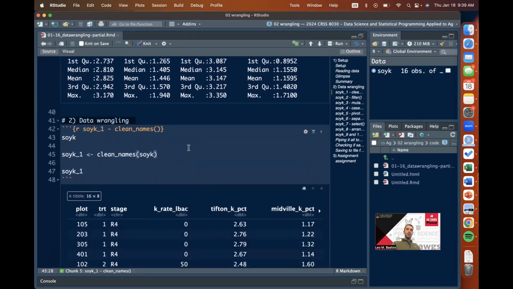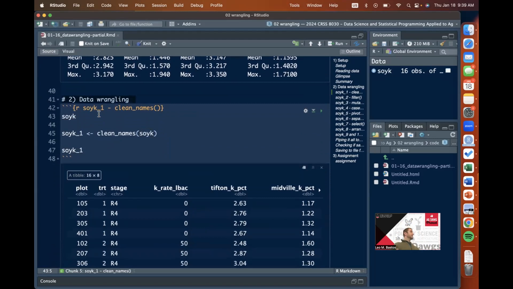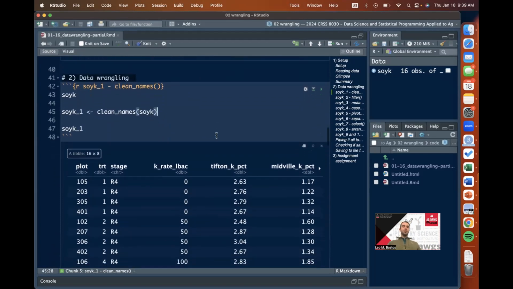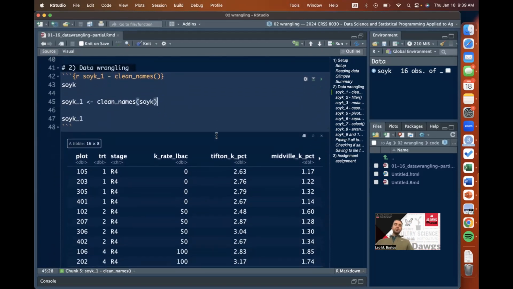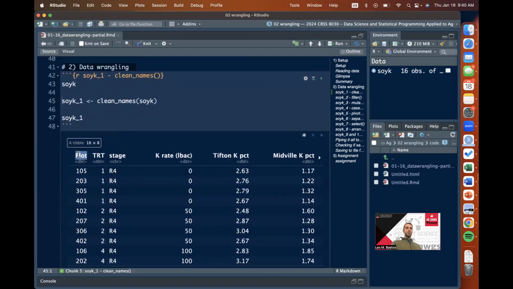All right, so then we imported this data frame called soyk, or this Excel file. We assigned that to an object called soyk here in R, and then we started doing some wrangling. The first thing that I proposed was that we use the function clean names just to standardize the column names first. So I'm going to print soyk so you can see again.